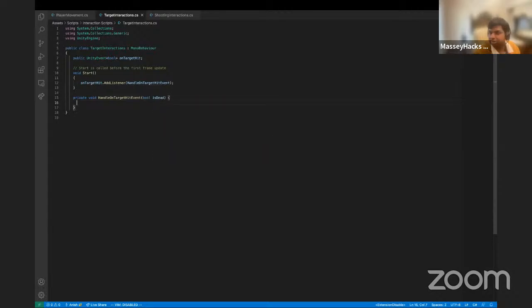What this would do is check if it's dead. We set hit to equal true. Otherwise, for now, we'll just set the animator. We should also get the animator so we can trigger the animation of our target.